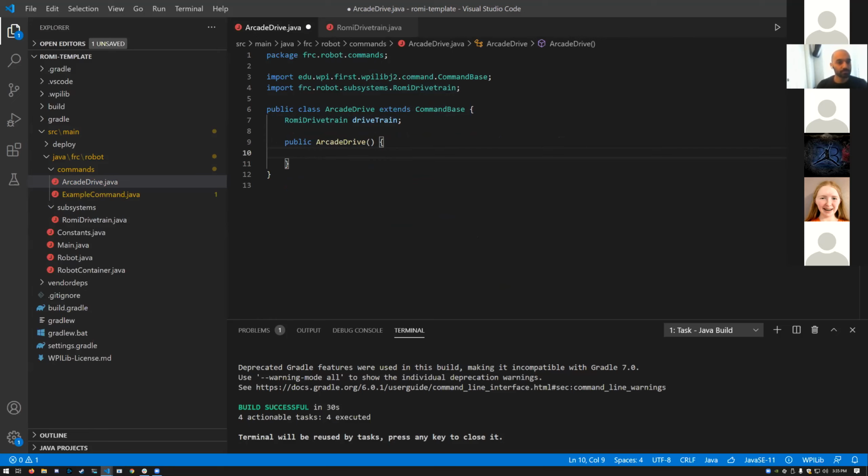There's a concept in computer science called scope of identifiers, where the scope of something is where it exists. In Java, something only exists inside of the curly braces. So drivetrain exists inside of public arcade drive, curly brace, and if we make more of those, it'll exist in that. But everything that you make inside of public arcade drive can't be accessed by other things outside of it. Exactly.